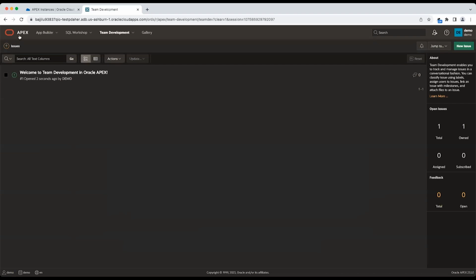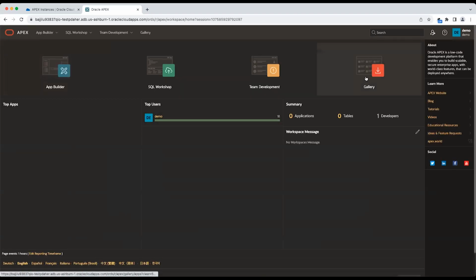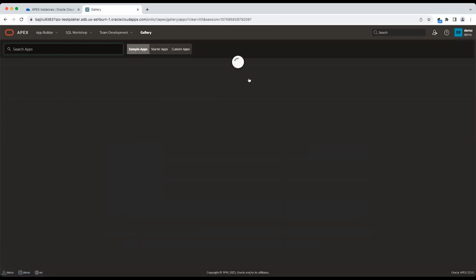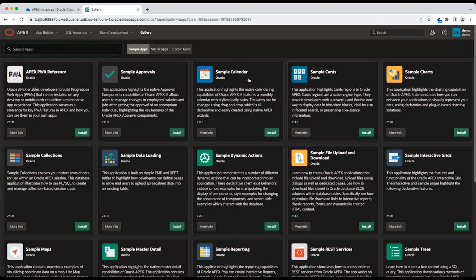So now if we go back to the home page, we can look at, last but not least, the gallery. The gallery is a repository of sample applications which showcase certain features of Apex. For example, let's say you want to learn how to use a calendar in Apex, or how to upload or download a file within Apex. You can install these sample applications, which will give you an example and showcase how they set up the application to use that specific feature.